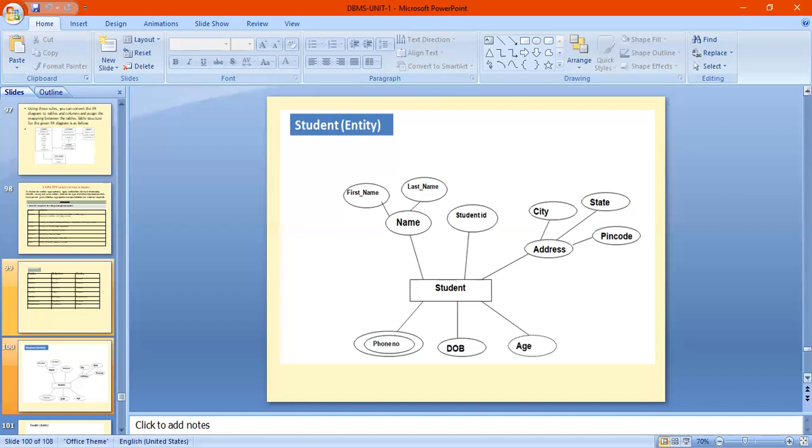Next, if an attribute is drawn with dotted lines, it is called a derived attribute. Okay, now let's go to the next slide.